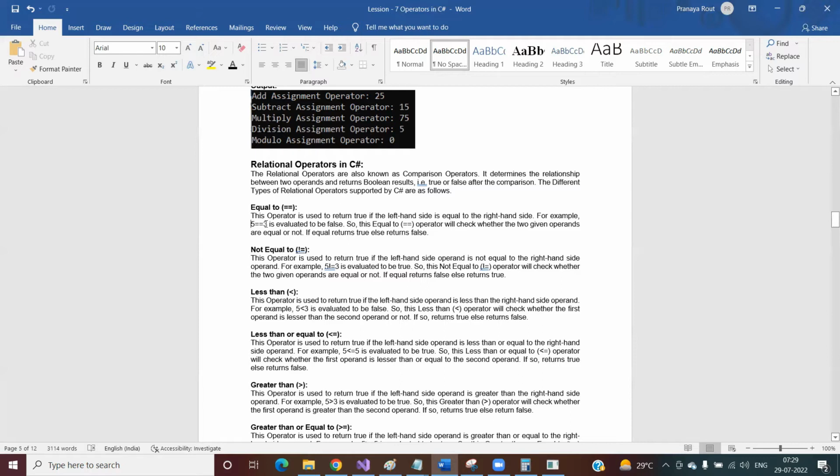So, for example, if I'm writing 5 equals 3, in this case, 5 is the left-hand side value and 3 is the right-hand side value. In this case, both are not equal. As both are not equal, it is going to return false, right? Instead of 5 and 3, if I'm writing 5 and 5, then this is going to return true, right? You need to understand this.